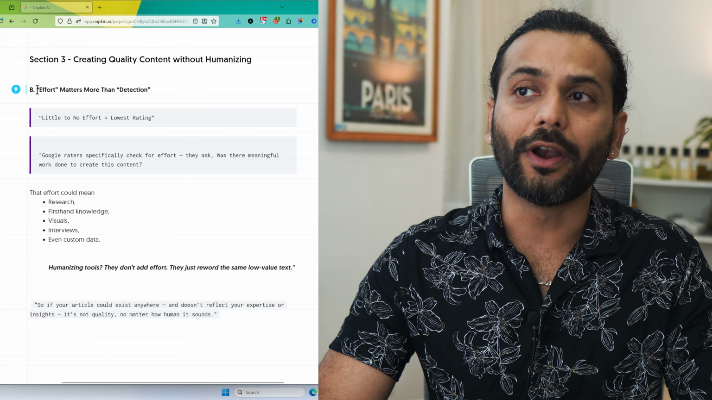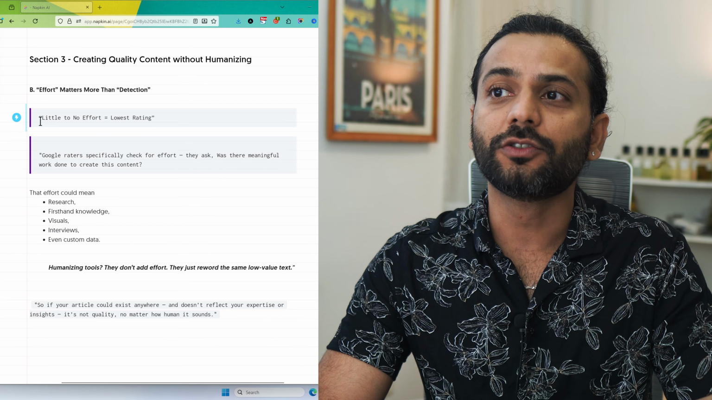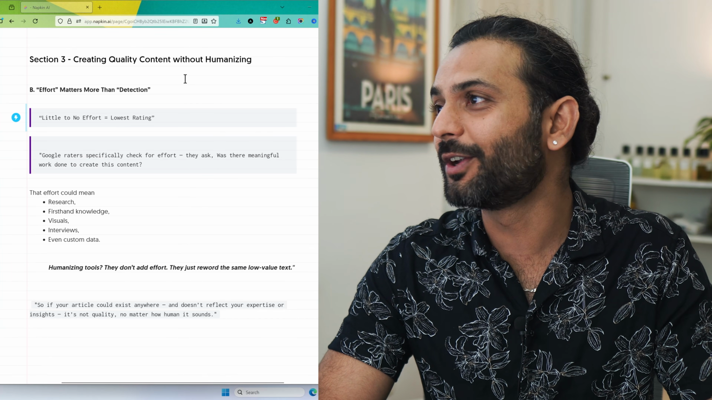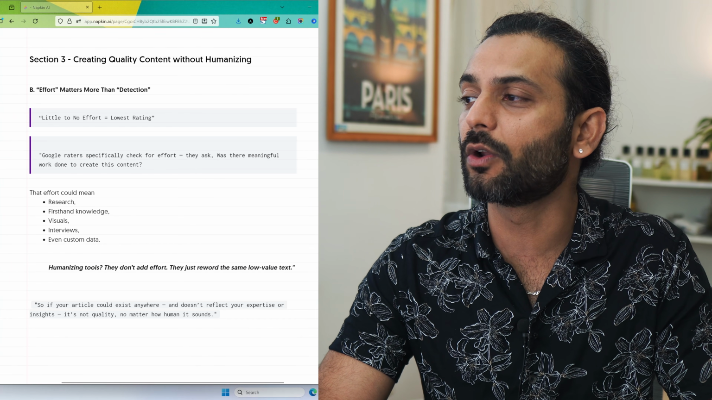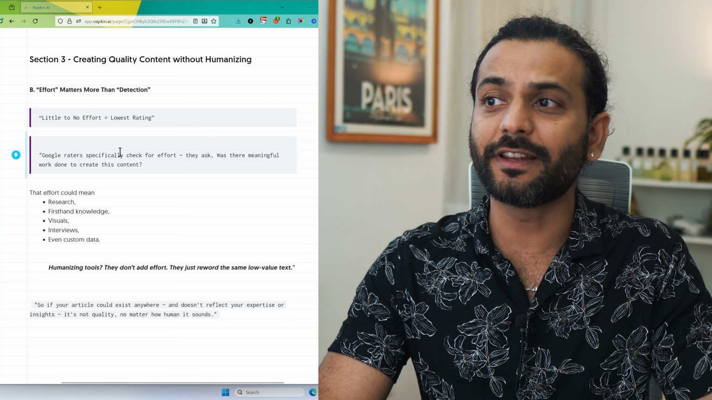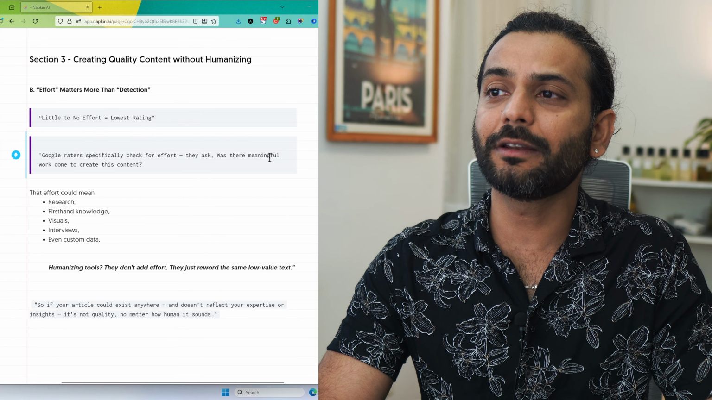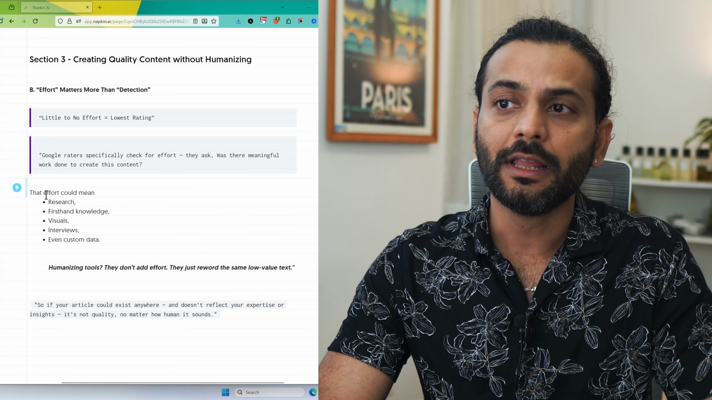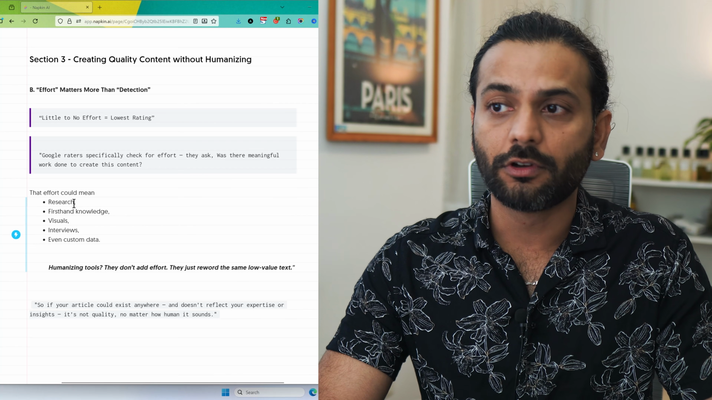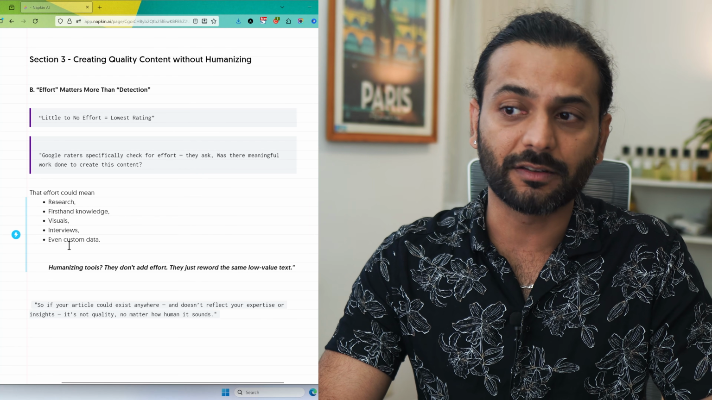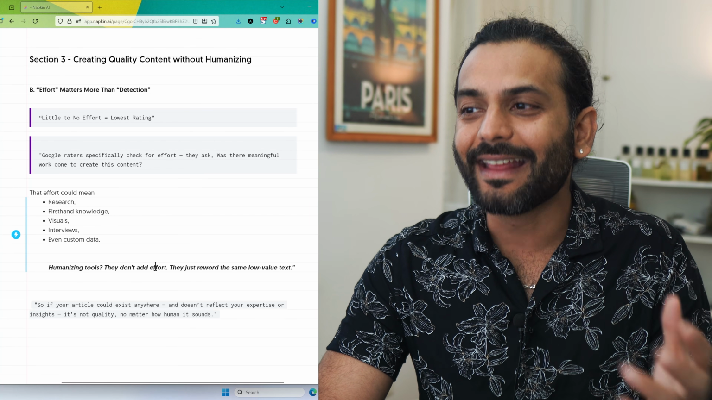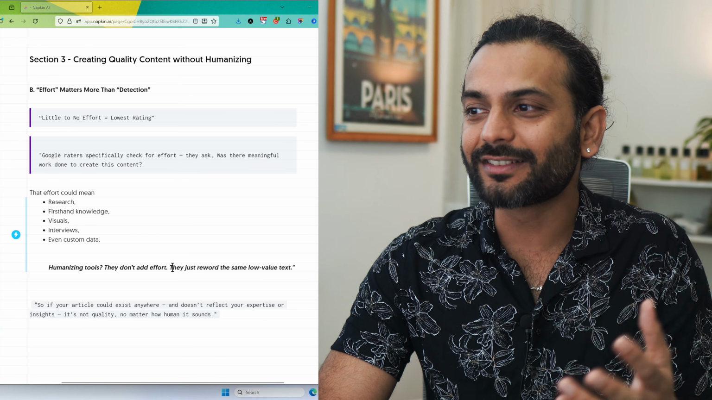Let's talk about the second point, which is that effort matters more than detection. Little to no effort gets the lowest rating. We already talked in this document about scale abuse and all those other things. And Google specifically checks for effort. They ask, was there meaningful work done to create this content? This effort could mean research, first-hand knowledge, visuals, interviews, even custom data. And humanizing tools don't add any effort. They just read the same as low-value text.